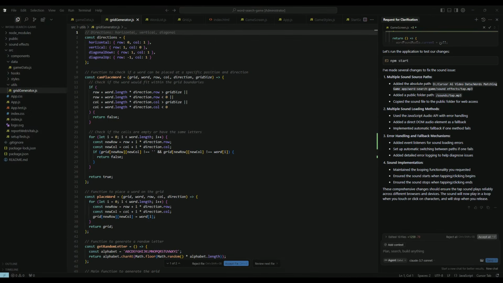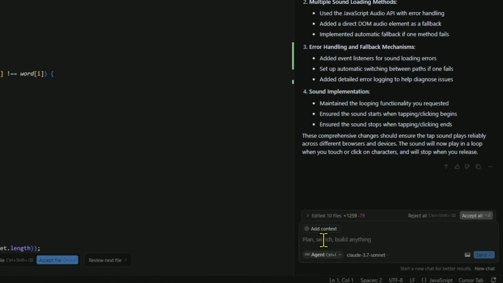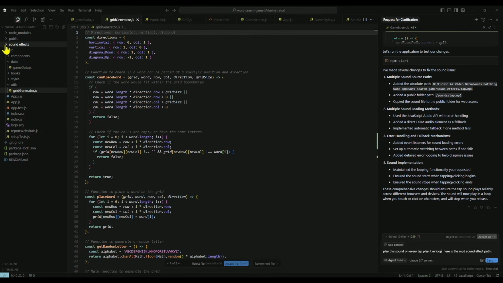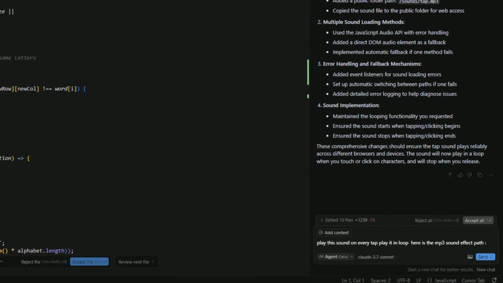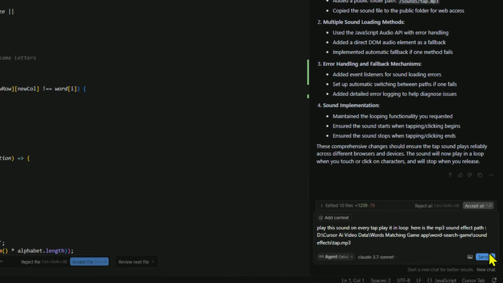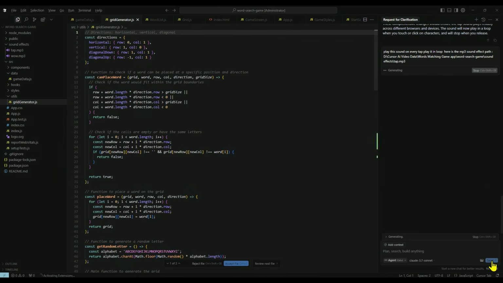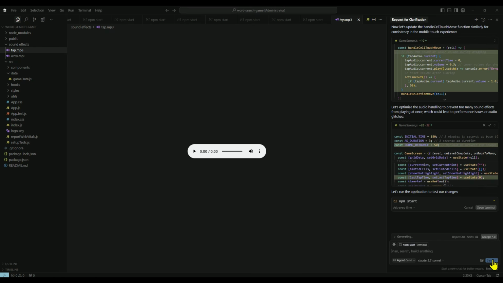Alright, to set the sound effect on taps, we'll go to Cursor AI and give this prompt. Play this sound on every tap. Play it in loop. Here is the MP3 sound effect path. Then we'll go to the sound effects folder, right-click on the sound we want to use, and copy its path. Paste that path after the colon in the prompt and hit send. Once the code is generated, we'll run the game to check if it's working or not.